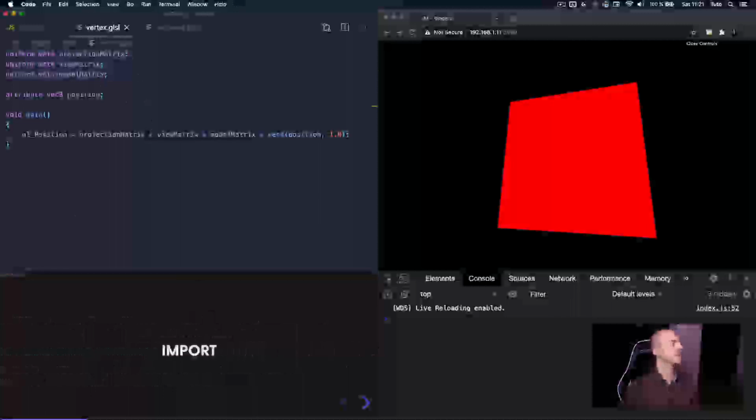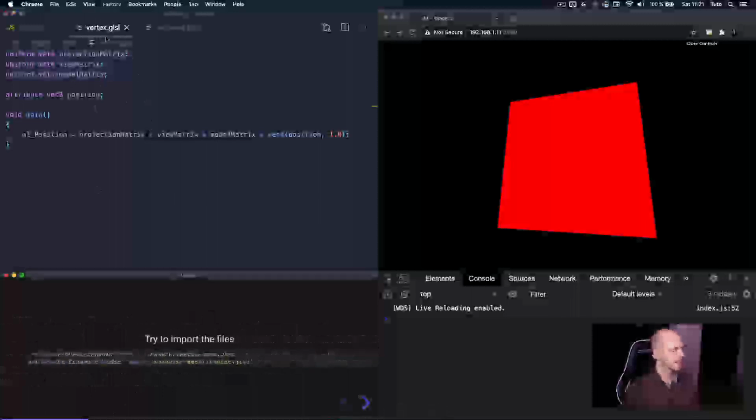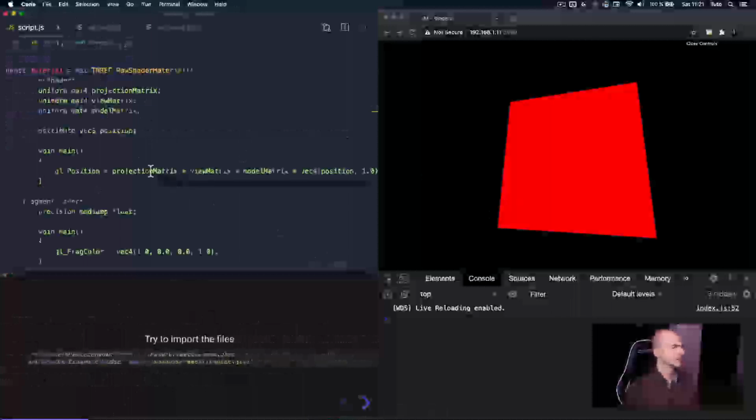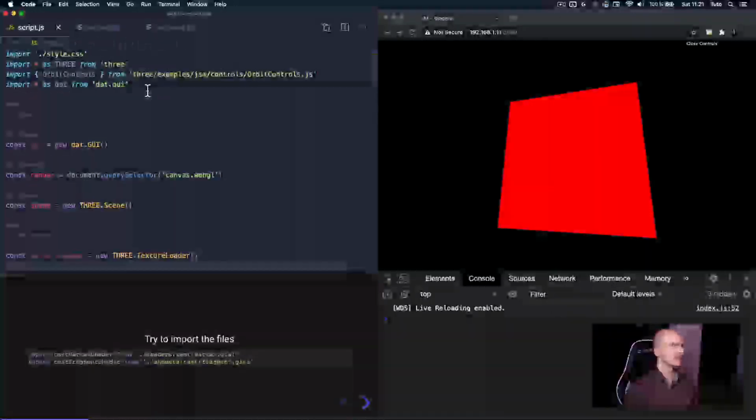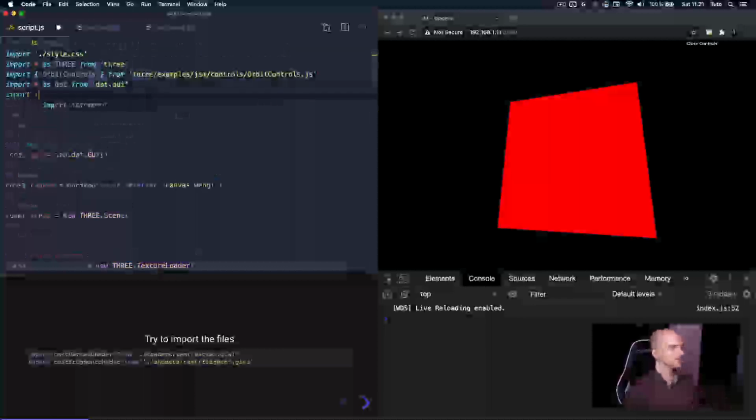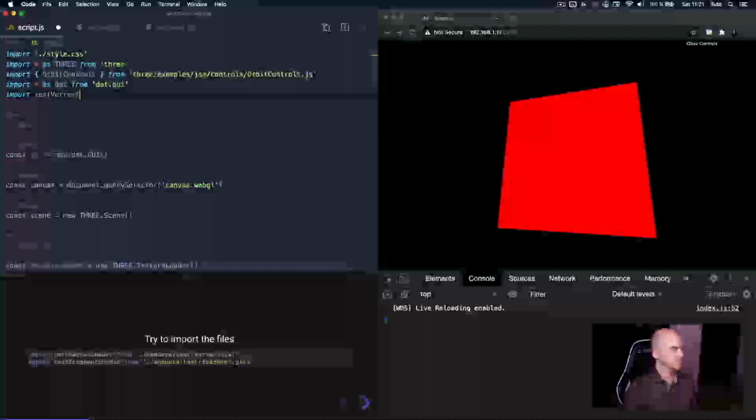So now we want to import those files. We can try to import them. Let's go on the top, just like we can import images, CSS, dependencies, stuff like that. Let's try to import, I don't know, we are going to call it test vertex shader from, and the path is going to be shaders.